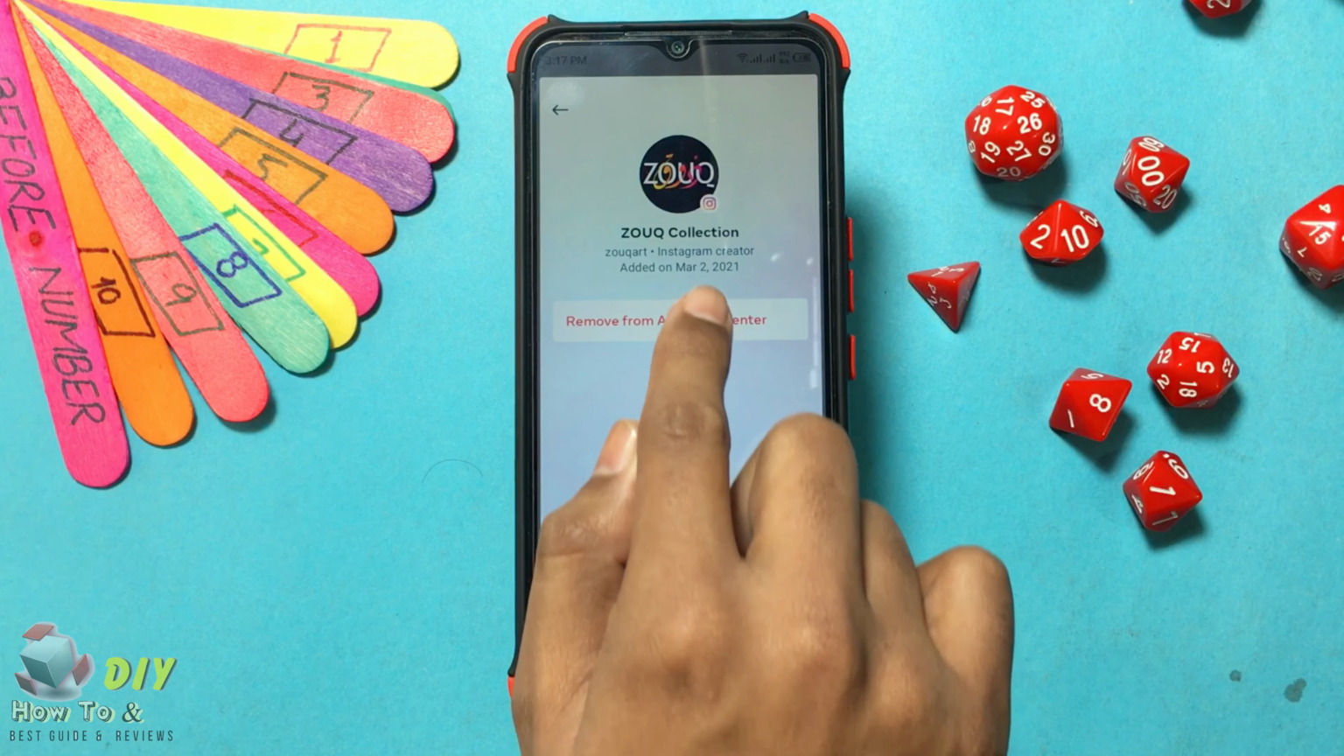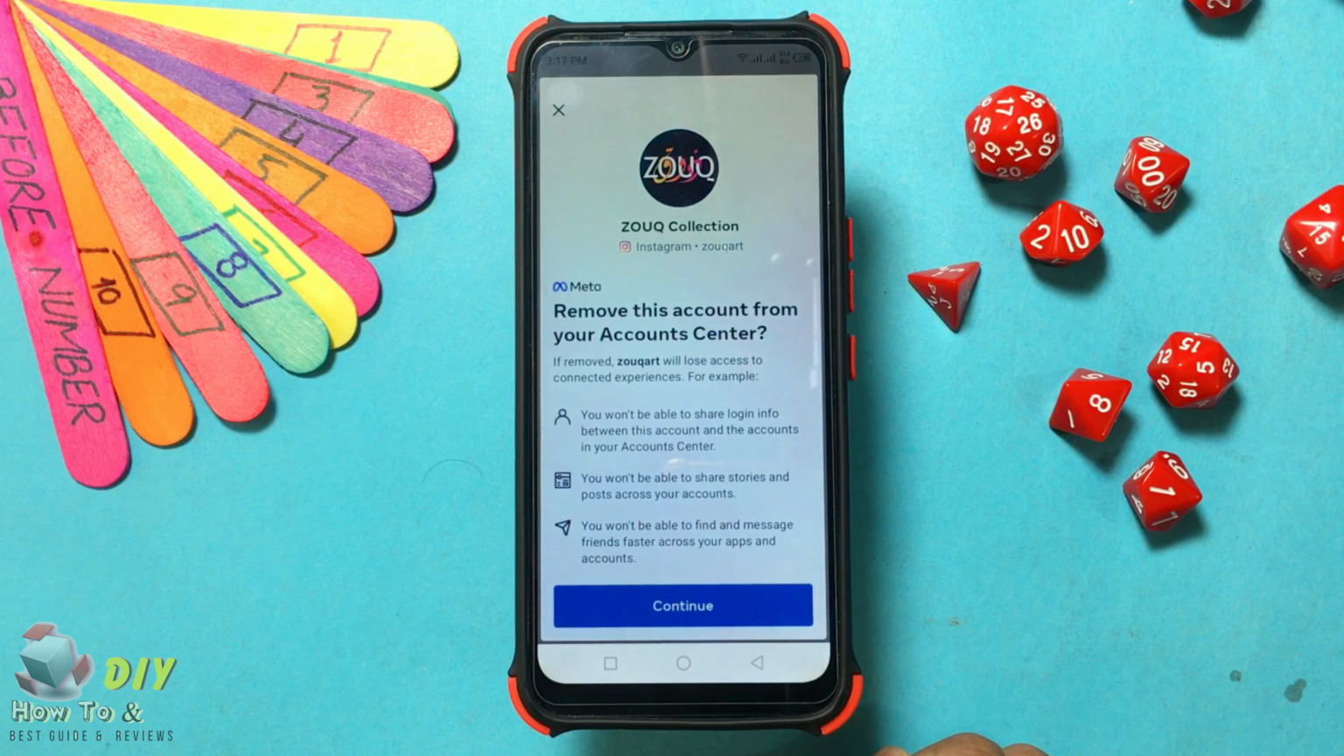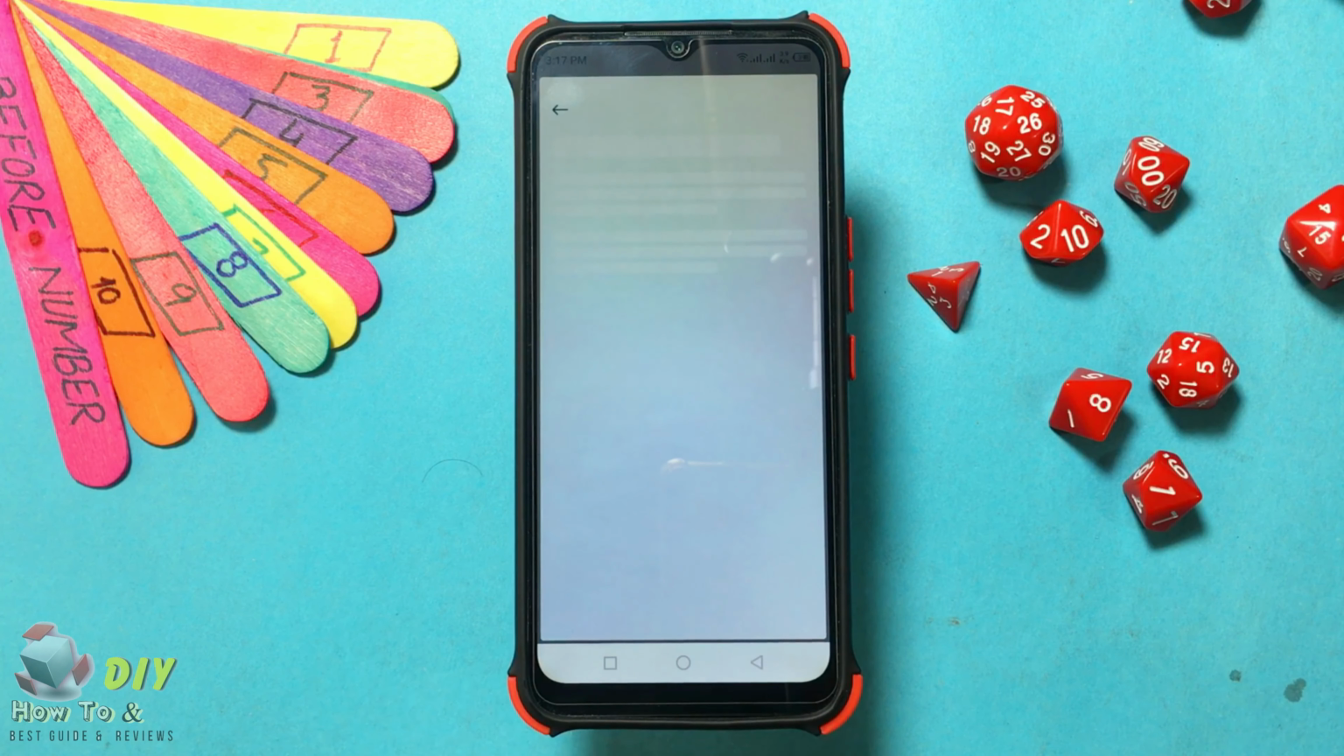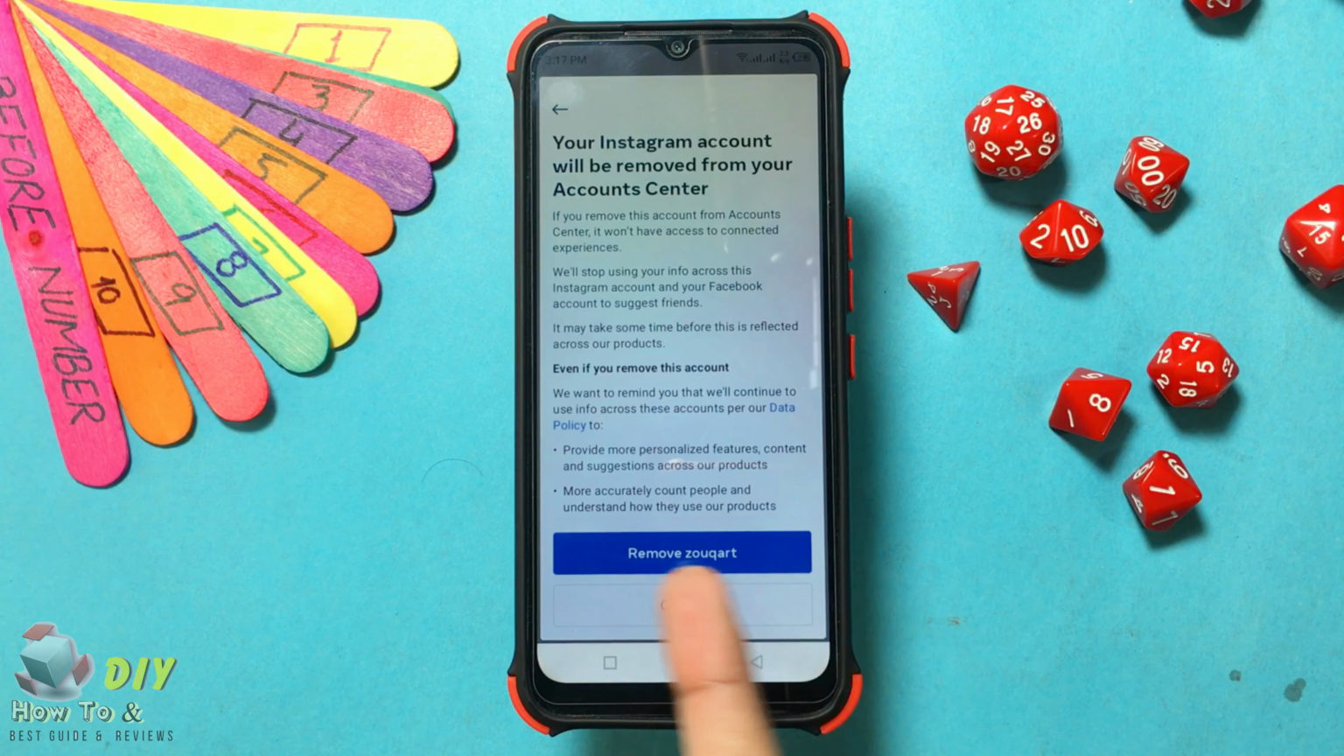Then tap remove from Account Center. Then select yes, unlink in order to confirm. You will successfully unlink your Facebook and Instagram account.